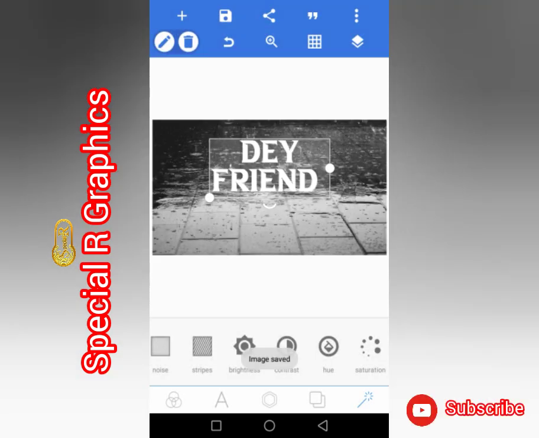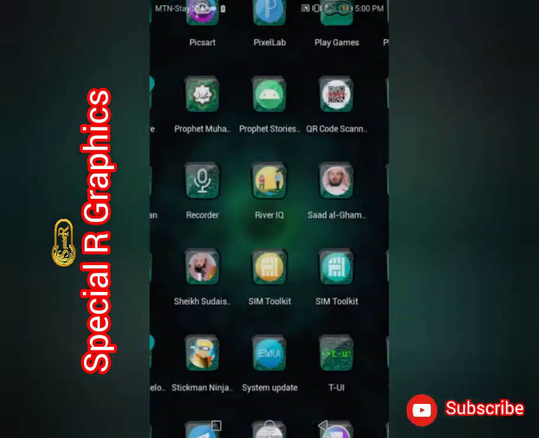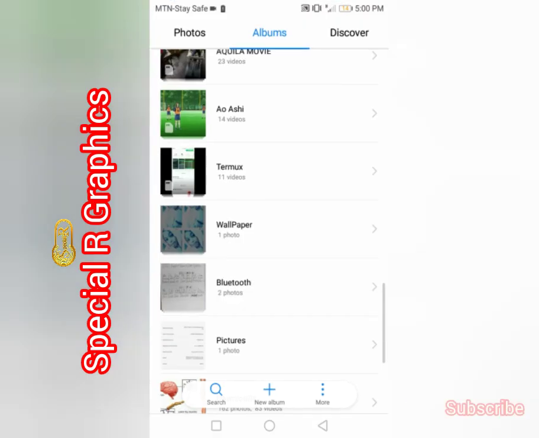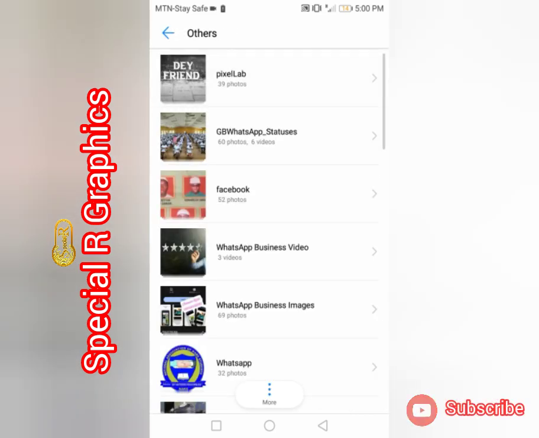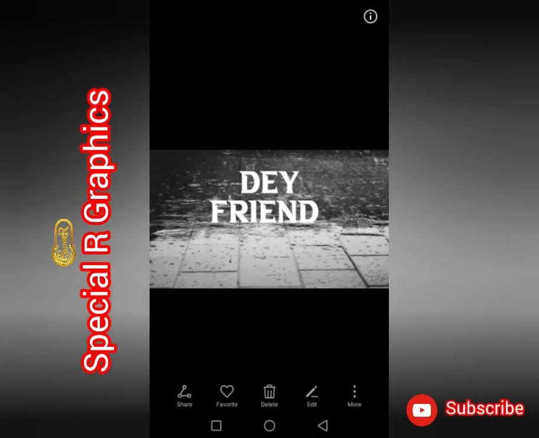Click save to gallery. So let's go and check our gallery and see whether what we did has been saved to our gallery. So this is the gallery, and locate Pixel Lab. You can see this is the work we did. So we were able to save it to our gallery.